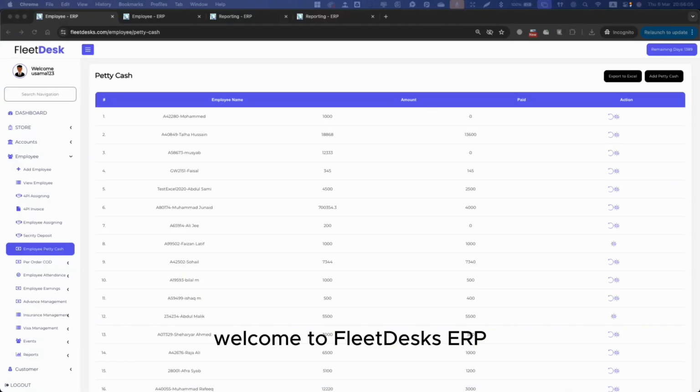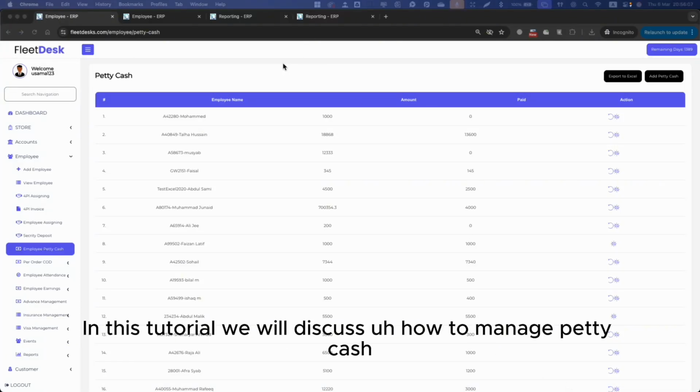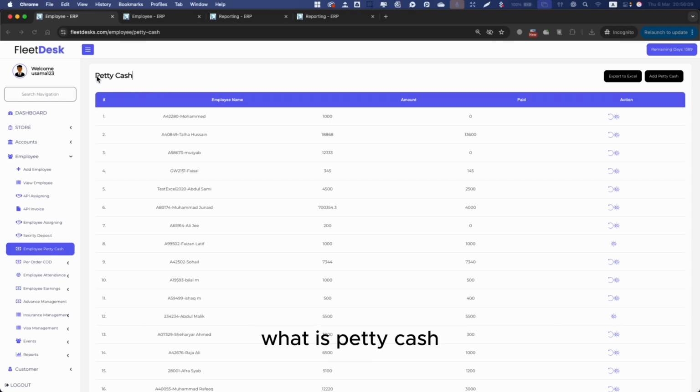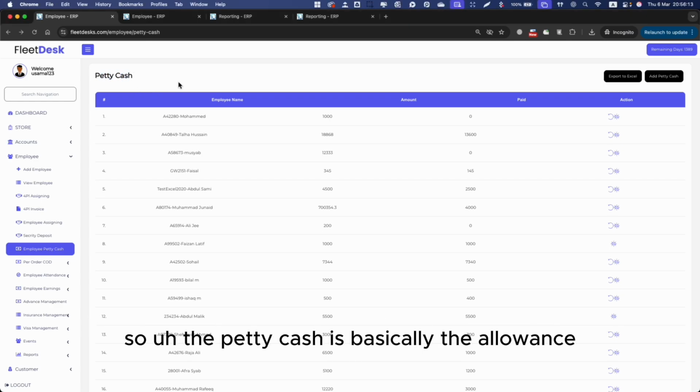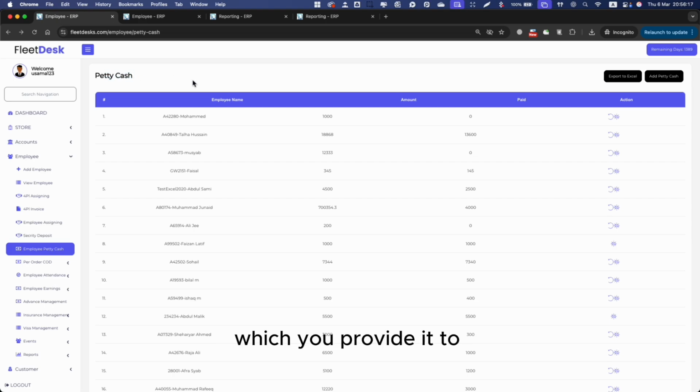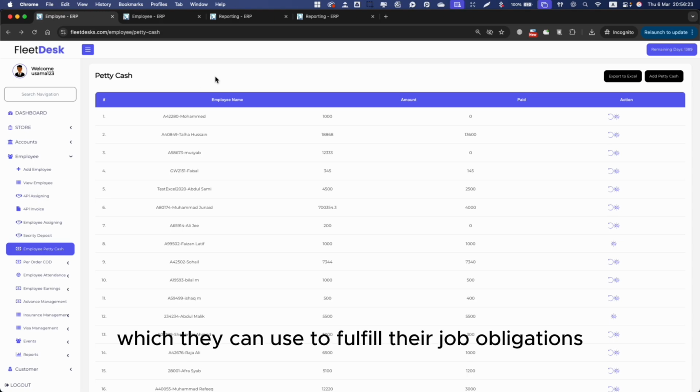Welcome to FleetDesk's ERP. In this tutorial, we will discuss what petty cash is and how to manage petty cash in FleetDesk. So petty cash is basically the allowance which you provide to maybe your employees as an allowance which they can use to fulfill their job obligations.